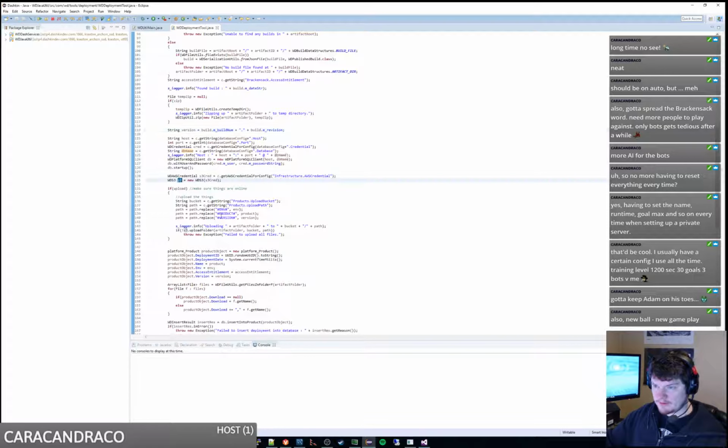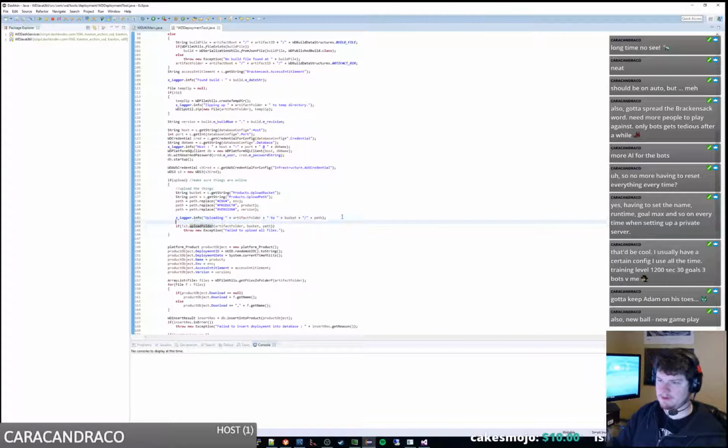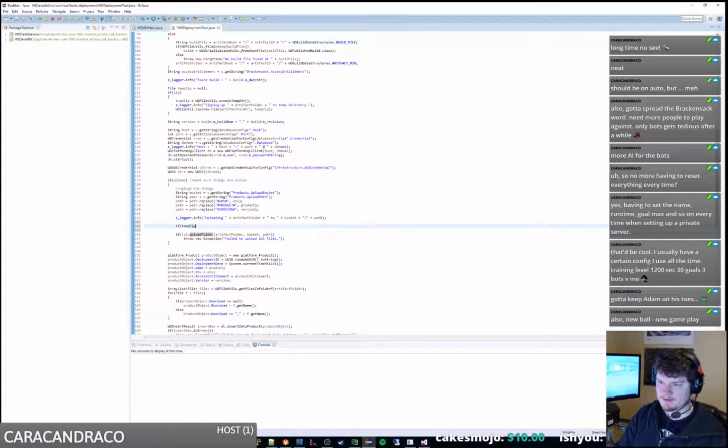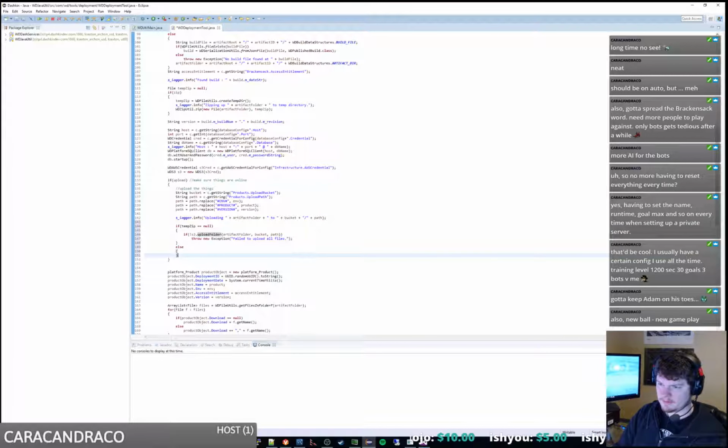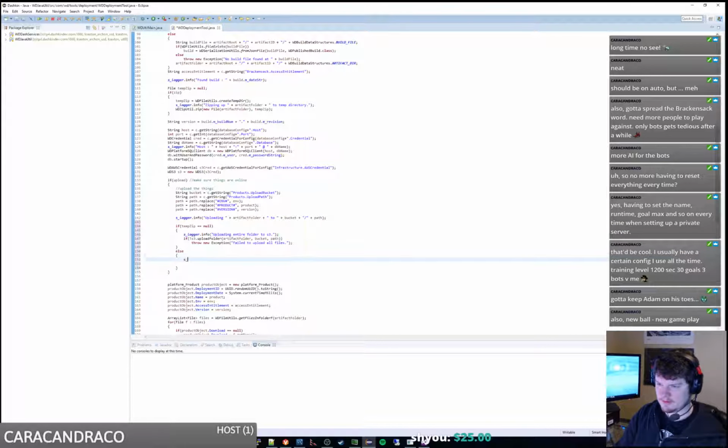Okay, so then we do this S3 stuff, and then we upload this to product version. Path is going to be with that. This is just upload folder. Alright, so if temp zip equals null, then we're going to upload the whole folder. Otherwise, logger.info, uploading entire folder to S3. Otherwise, we're going to be uploading zip to S3.